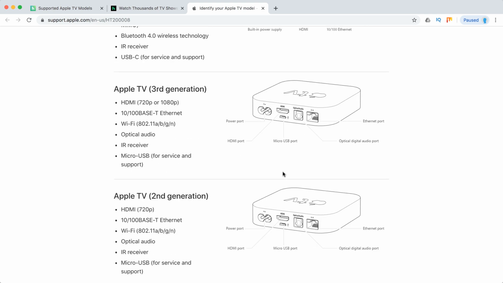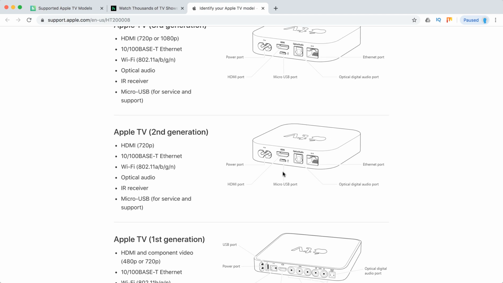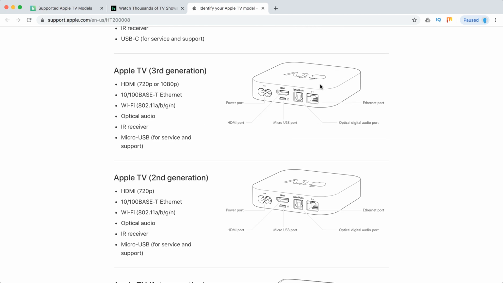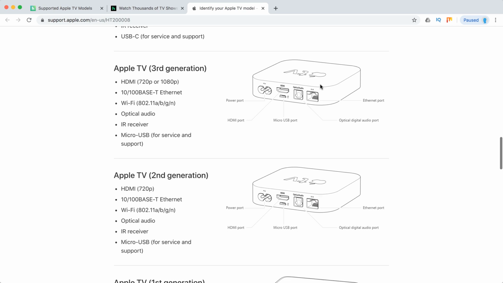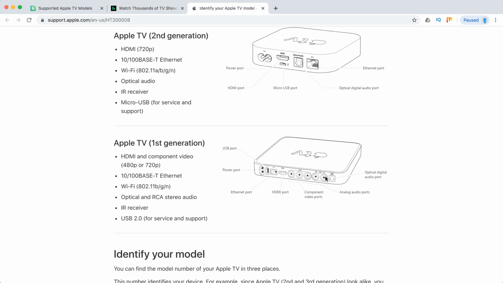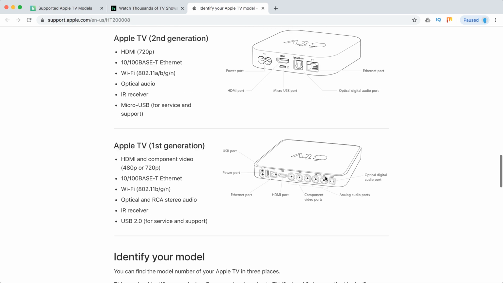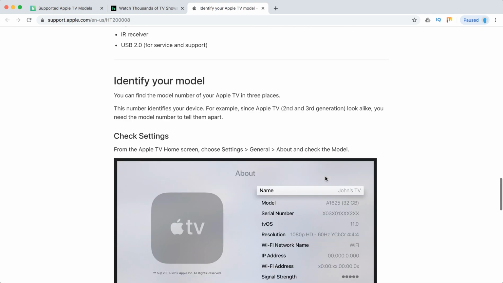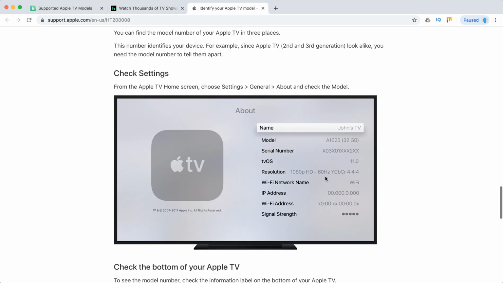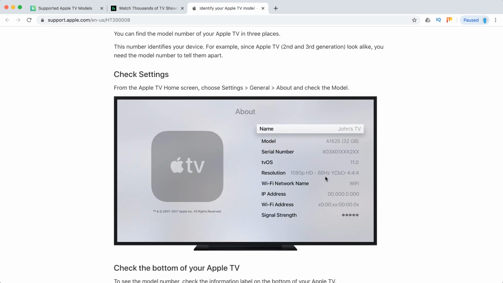But Apple TV third generation and Apple TV second generation, the boxes look pretty similar and the remotes look pretty similar as well. With first generation, you can easily see that the box is completely different. But to identify between second and third generation, the easiest way is by Apple TV model. And you can basically identify anything by model. So where to find the Apple TV model?